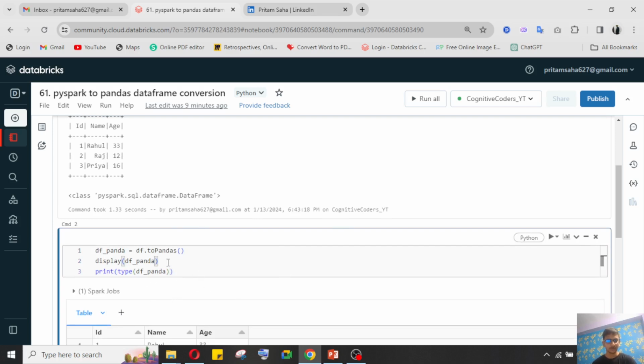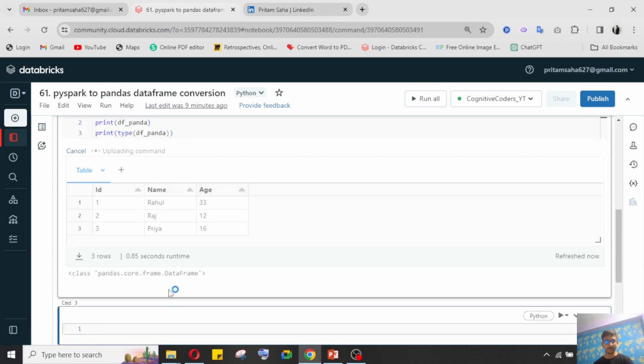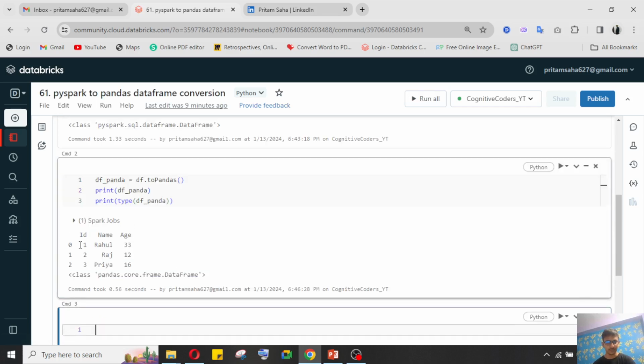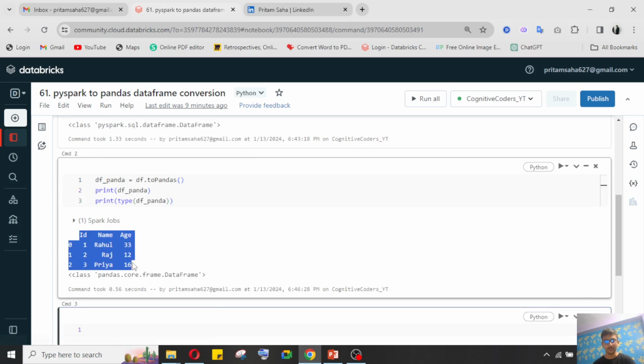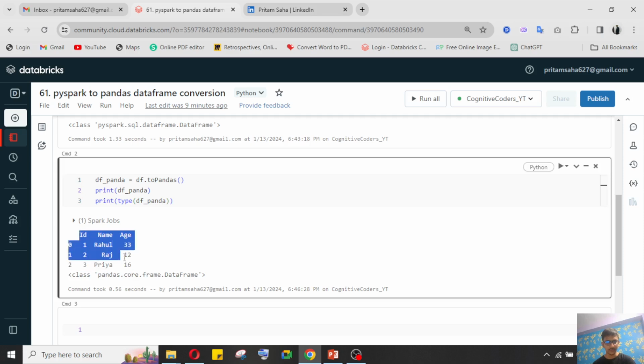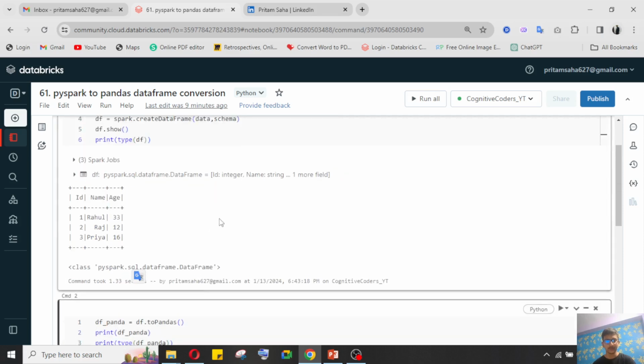You can also print your data frame using the print function here. But in Databricks you can't use the print function to print your data frame; it will give you only the column names. In Pandas, as it is a Python thing, you can get it. I think you have understood the concept.